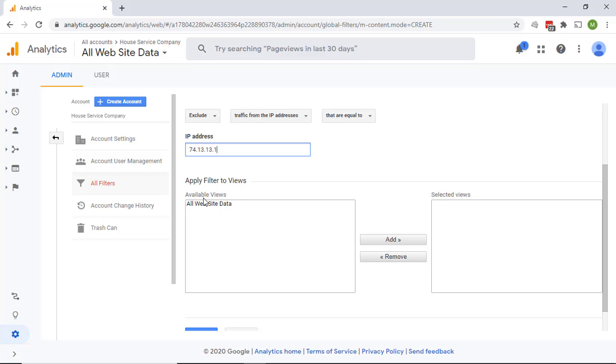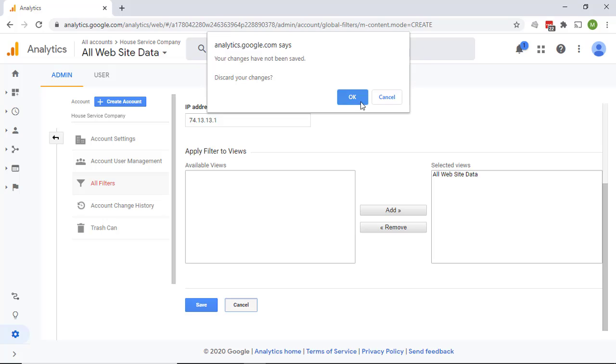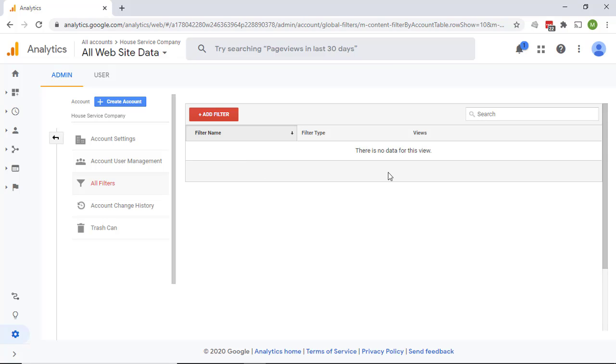And we'll go ahead and apply it to views. In this case, we just have one view, which is all website data. Click here, add over there, and then go ahead and hit save. Of course, I'm just doing a test, so I won't do that, so I'll go ahead and cancel here. And then once you were to save it, on your screen you'll actually see that as a filter here. And again, any traffic coming from my IP address will not show up in your Google Analytics account.